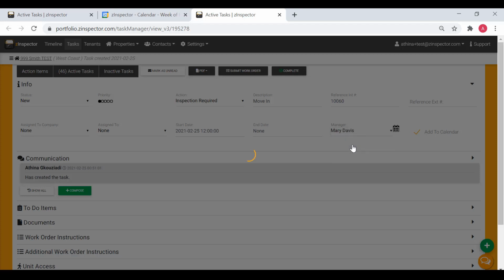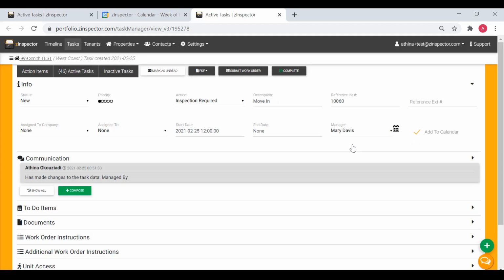Here, if we click on the manager and choose, for example, another manager contact, that will move the appointment out from this person's calendar and into the calendar of the new manager we assigned for the task.